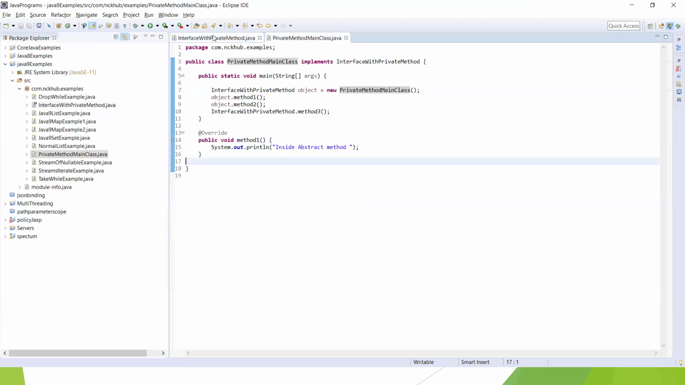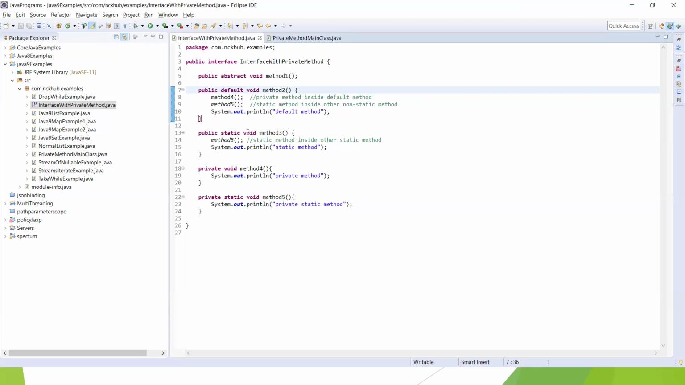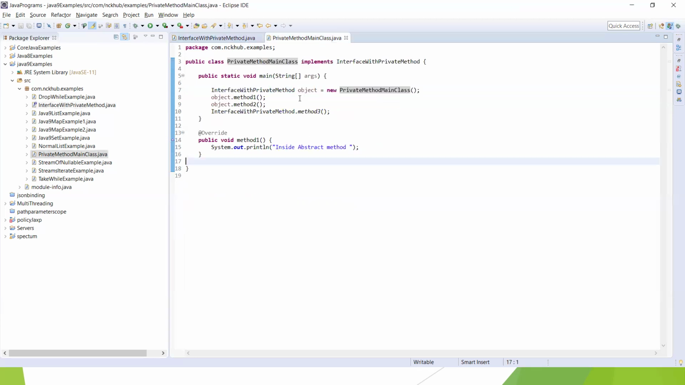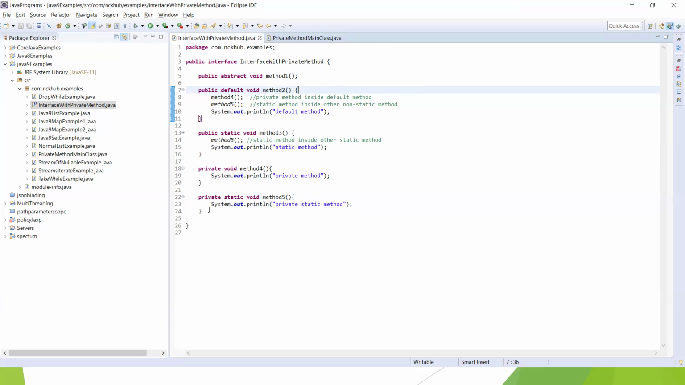Private static as well as non-static. And since method 3 is a public static method, I am making a call to that method from the class using the interface name itself. Now let me try to execute the program. First of all, we haven't got any exceptions or errors while declaring the private methods. It means that from Java 9, we are allowed to declare private methods, either static or non-static, inside an interface. Now let me execute this program.